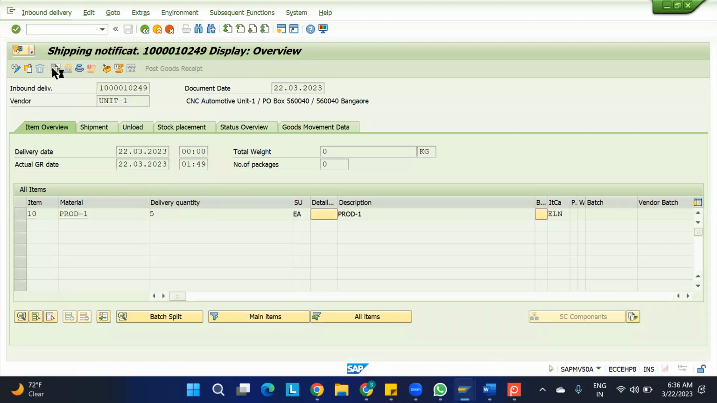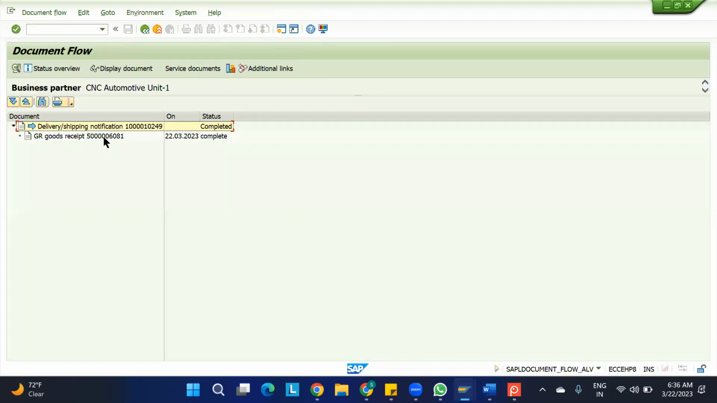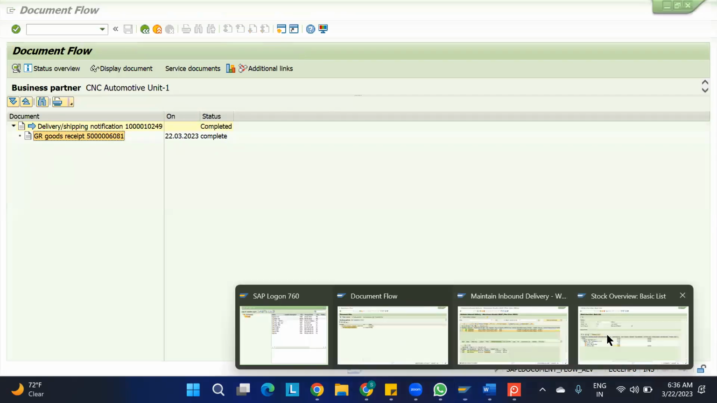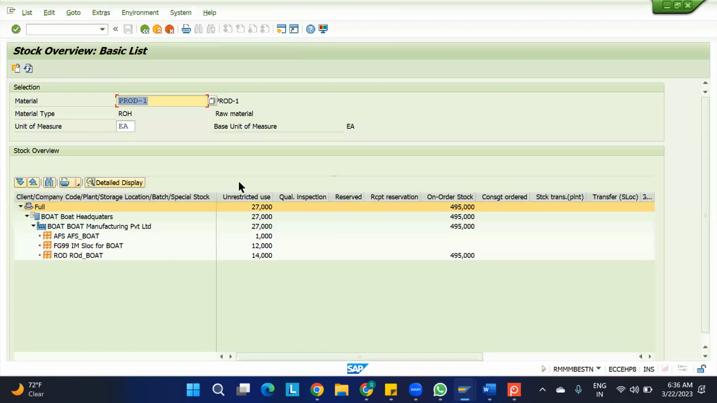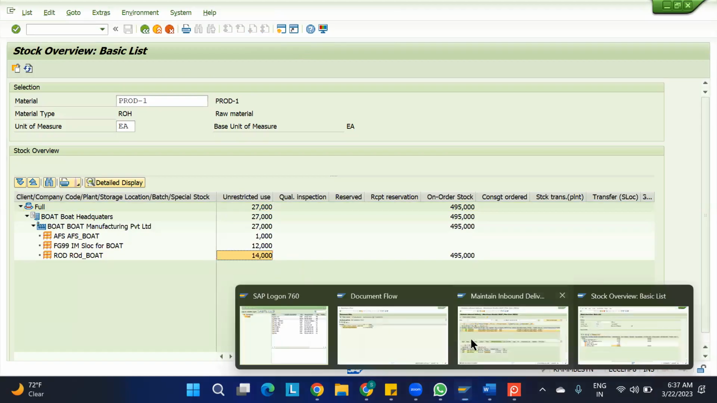If you see the document flow, one more GR is created for this and it is also completed. And if you check the MMB screen and refresh it, it will be 14 quantities. Okay, 14 quantities available here. Any doubts here? This is how we do the inbound delivery if the delivery is splitting.